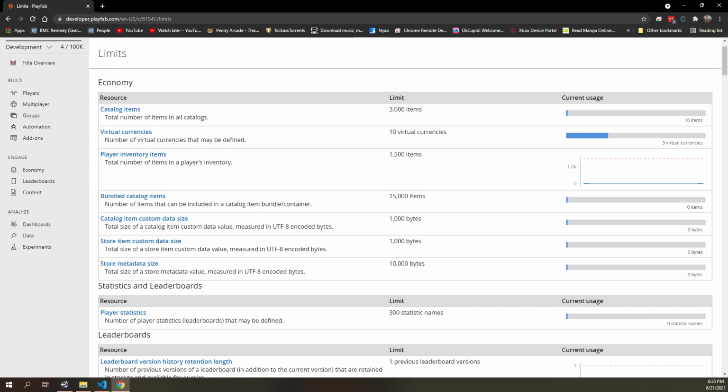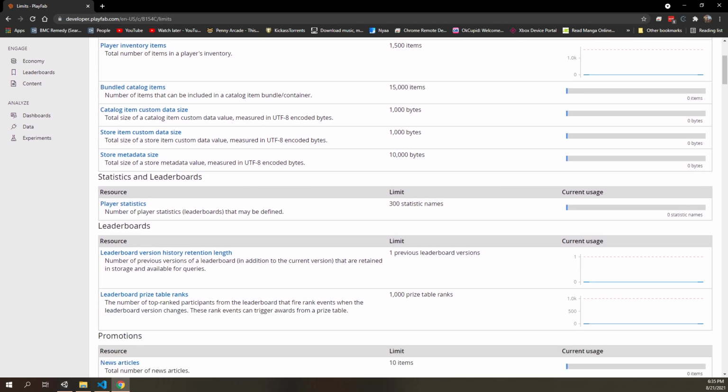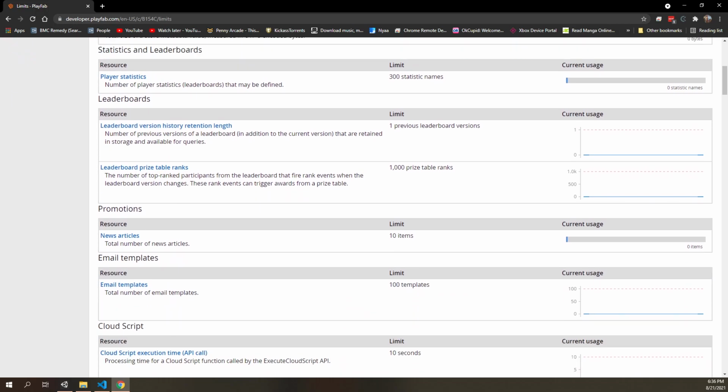You have bundles, and we'll go over that as well. That's just for in-game bundles, like if you wanted a new player bundle and then charge $5 for it, that can give players starting items, starting currencies, premium currencies, stuff like that. There's custom data that you can have for each catalog. The catalogs are kind of like storefronts, and also metadata for stores as well.